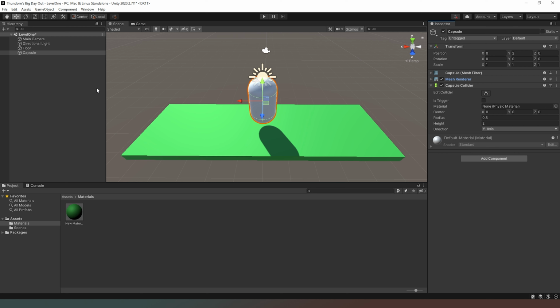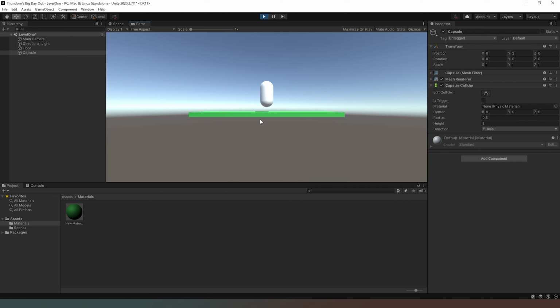Now, this is all very well and good, but if this were to be an interactive object, and I hit play right now, you can see it does nothing. It just sits there and hovers in thin air, doing absolutely nothing, because we haven't given it any properties that tell the game that the laws of physics apply to it.